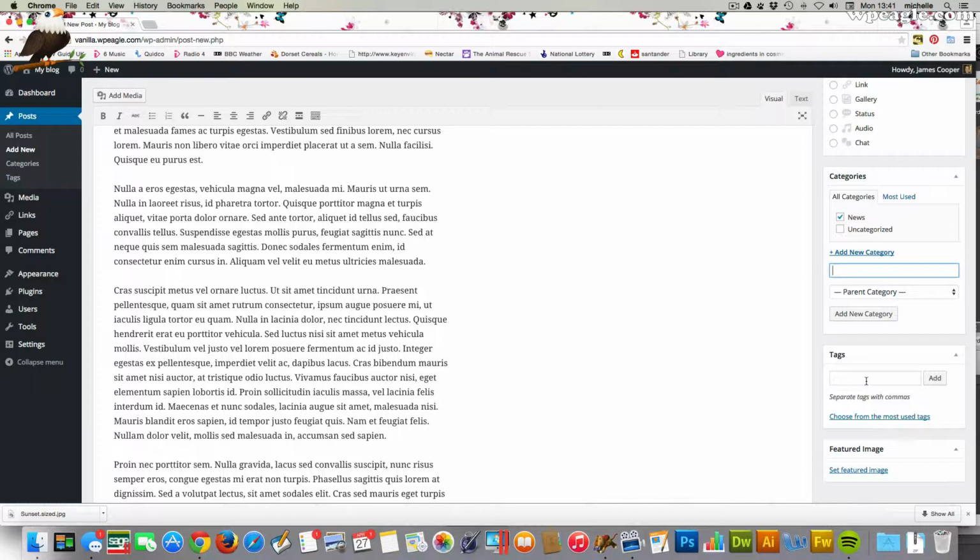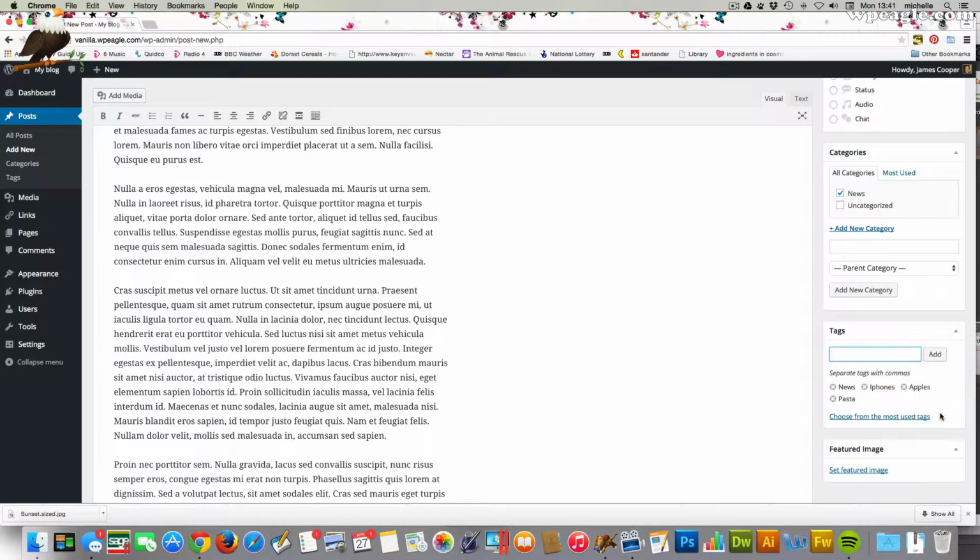Tags are another way of grouping things together, slightly different to categories in the fact they're slightly looser and you can have more tags. A post might only be in one or two categories, but it will have maybe 10, 11, 12 tags. So you just start typing them in here. Maybe it's about news, iPhones, apples, pasta. Basically just tag it with words that you think are relevant. And again, it's useful for linking stuff together and for people to be able to browse your site.